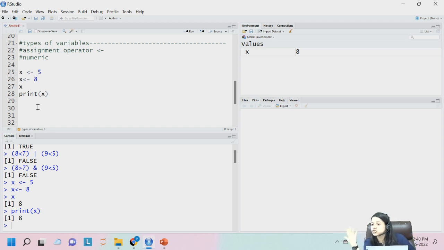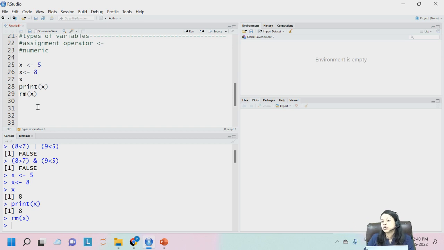Now if we change the value of x, it will keep on changing, right? Now if I want to remove this x, I will use the function rm. I will use the function rm(x), and this will remove the variable from the global environment.